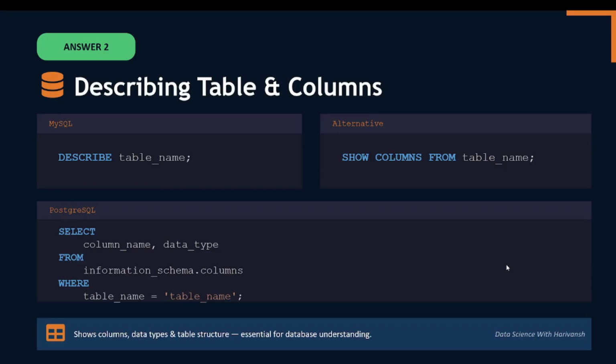The information schema approach in PostgreSQL is actually more flexible and powerful than MySQL's DESCRIBE command because it is a full SQL query. You can filter, sort, join, and customize the output in any way you need. It follows the ANSI SQL standard, which means a similar approach works across many other relational database systems like SQL Server and Oracle as well.